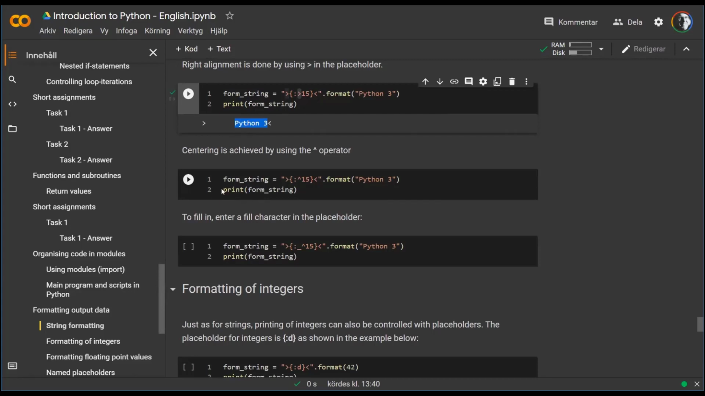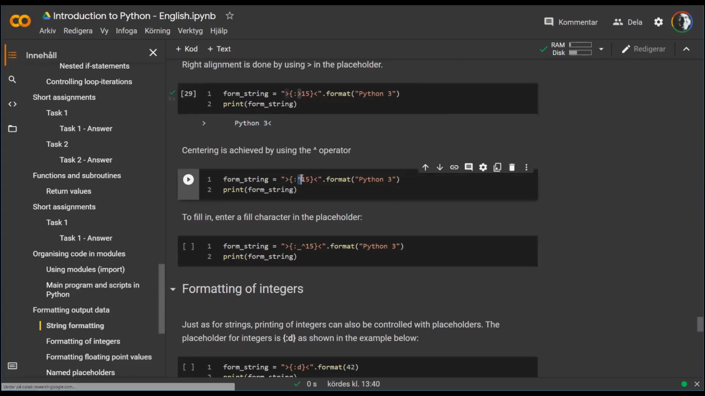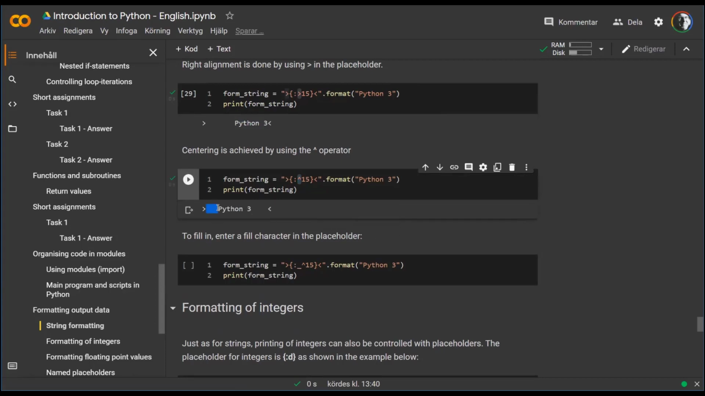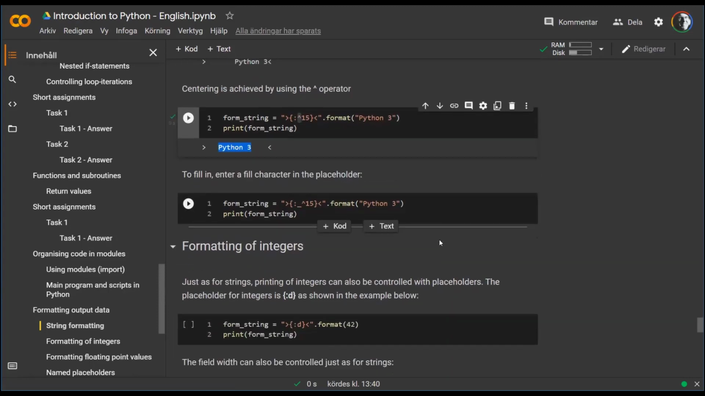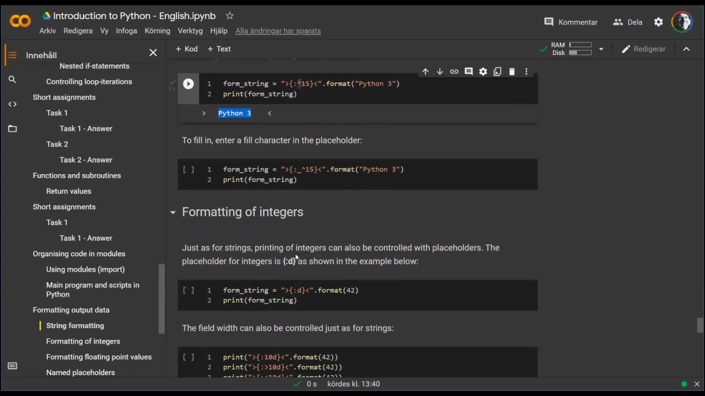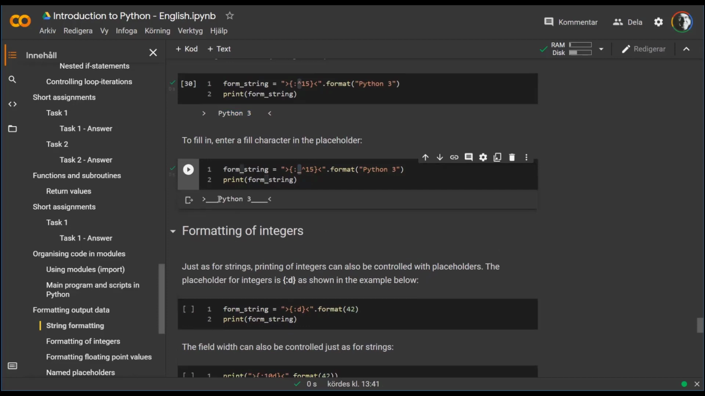You can also do centering. In this case, you use the circumflex character and put it before the field width, and it will center the text. Now it tries to pad both sides so that the text is reasonably centered in the middle. It's also possible to denote the character you want to use to fill the space. Here there is an underscore character before the centering, and it will use that character to fill up the blank spaces.